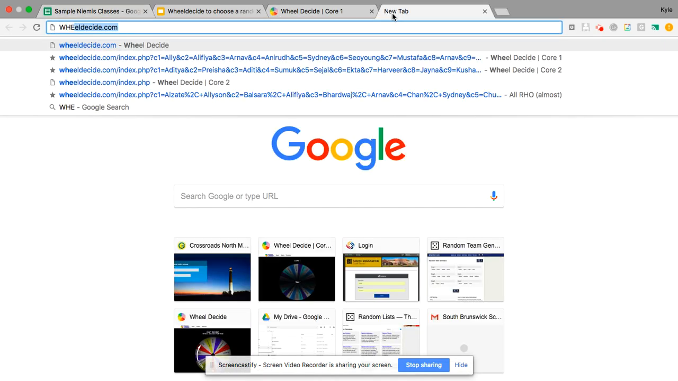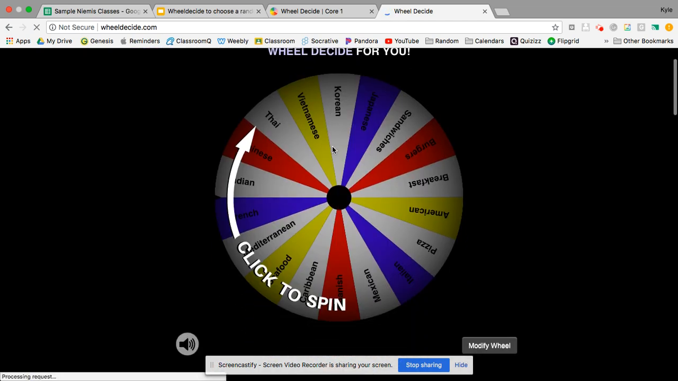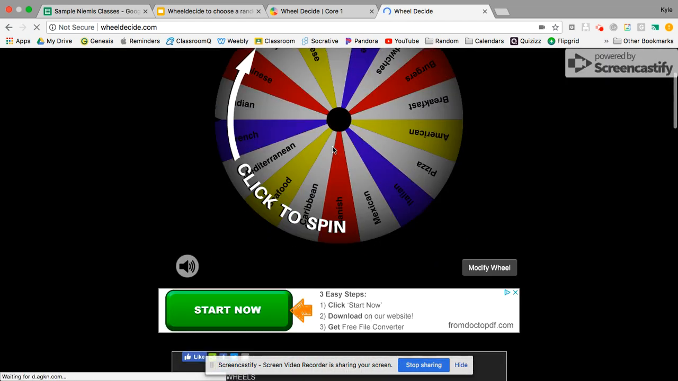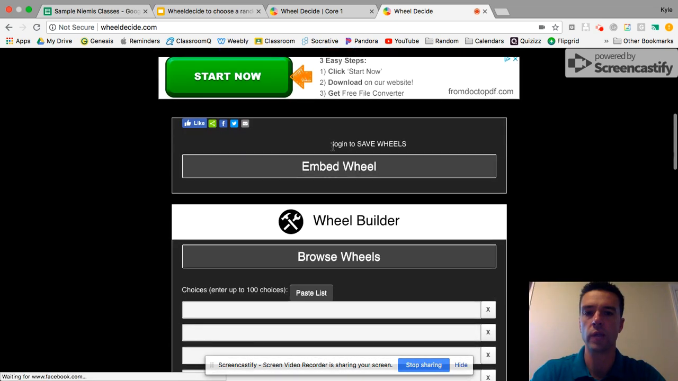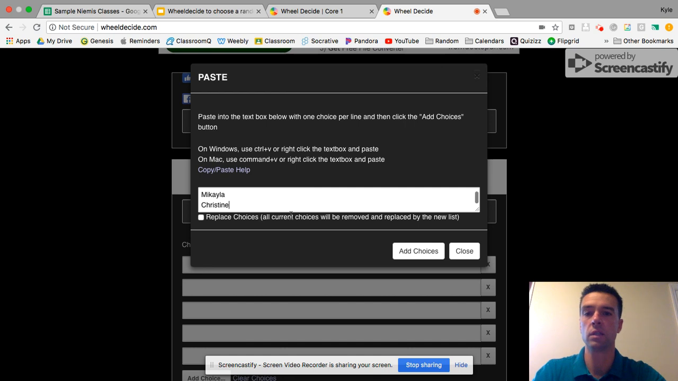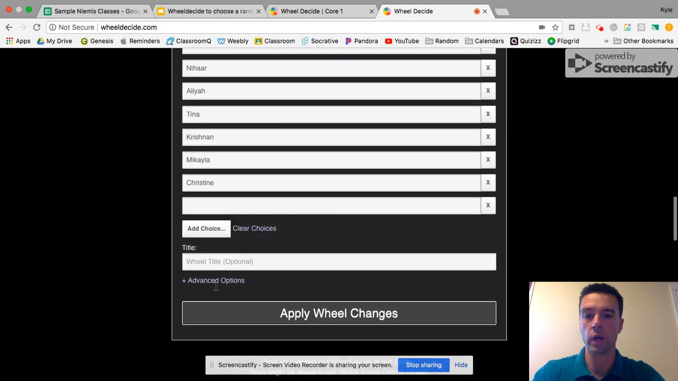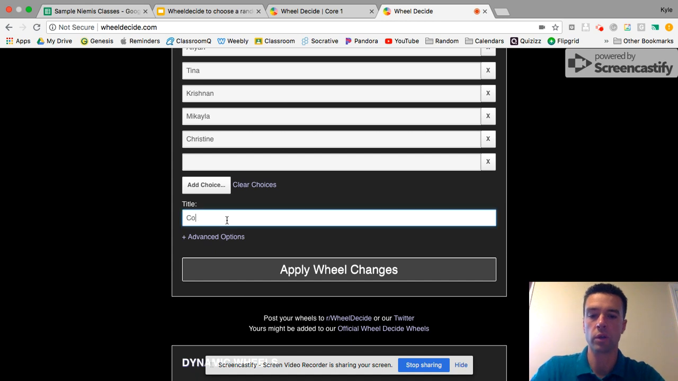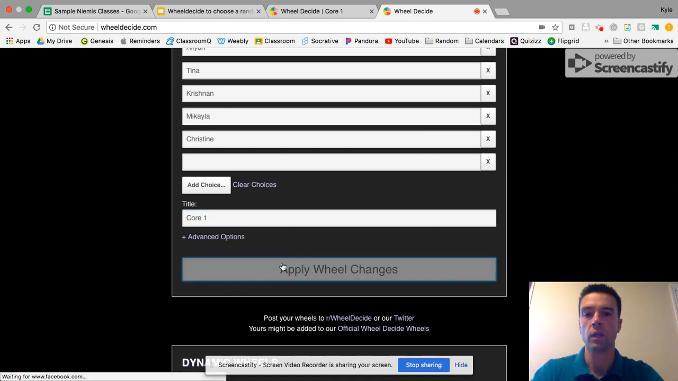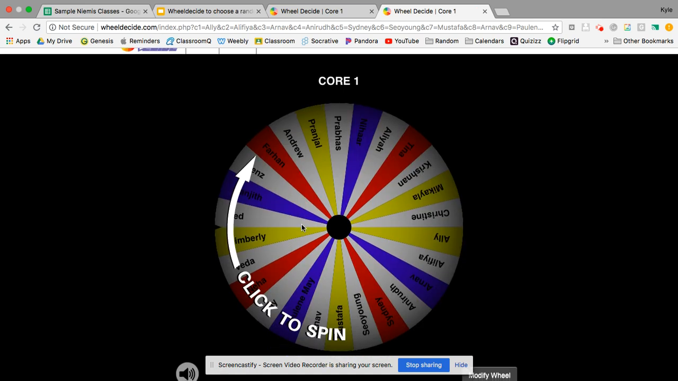Go to wheeldecide.com. Once you're there, it has a sample wheel, but what you do is go down a little bit to where it says paste list. You paste in all your kids and label it whatever you want your class to be called. I would call this one Core 1. And just like that, now I have a random wheel chooser for my Core 1.